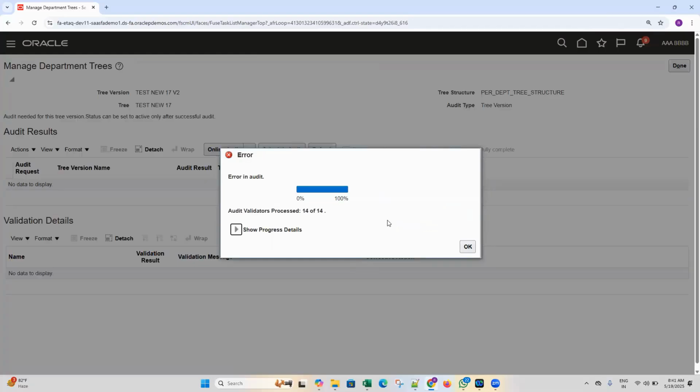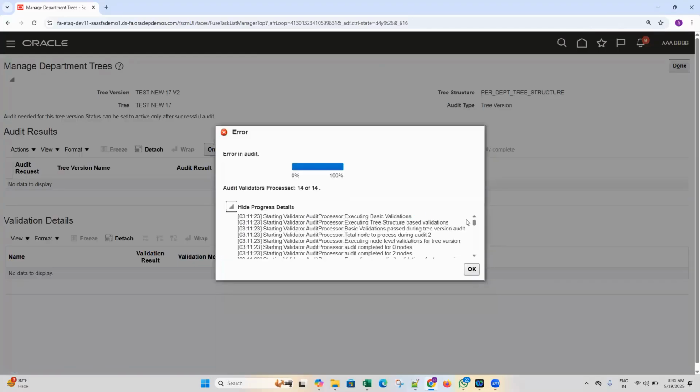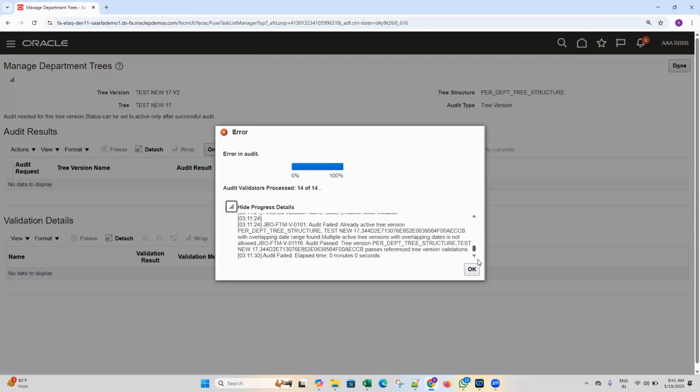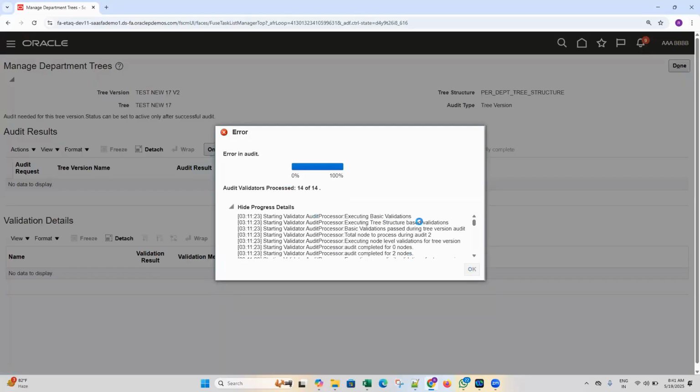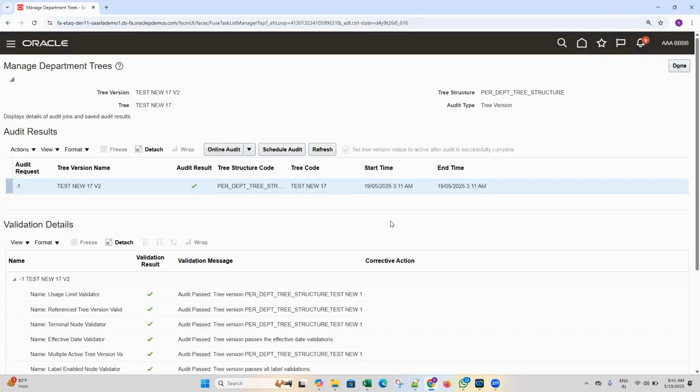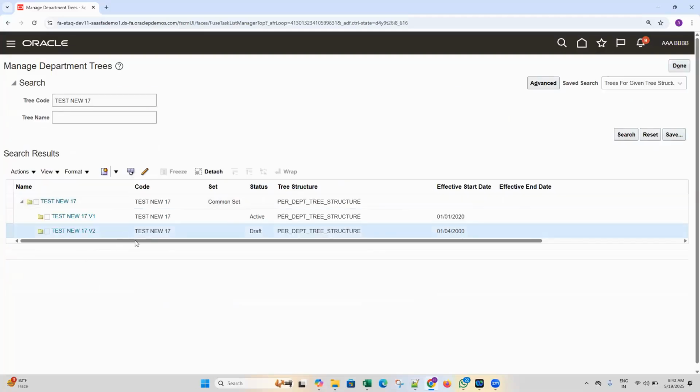Here you go. Again, it's getting an error. No issue. Okay. I want to show you something once again. See, online audit, why it is getting an error, you understood, right? Hope you understand the concept.